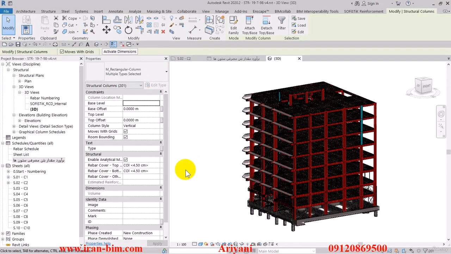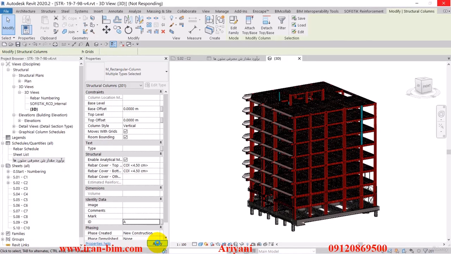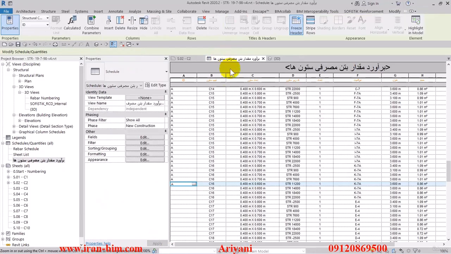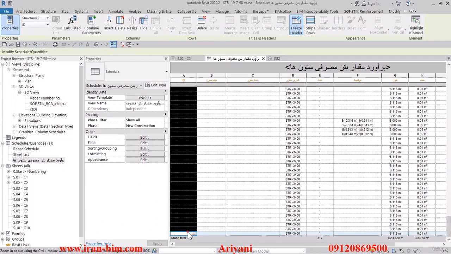So now we can go over to the identity data section and put the ID on A and then hit apply. I think the file's a bit heavy and that's why it's taking a bit of time. Now let's go back over to the schedule chart. Then we'll select this bracket and pull this all the way down to here. All right. Then we'll go over to the 3D view.